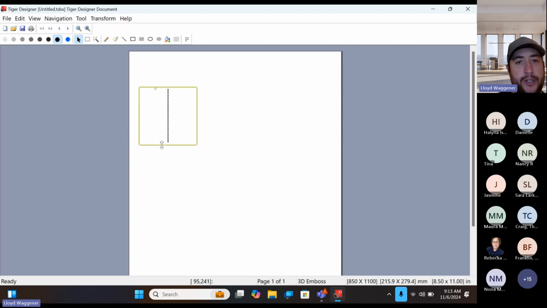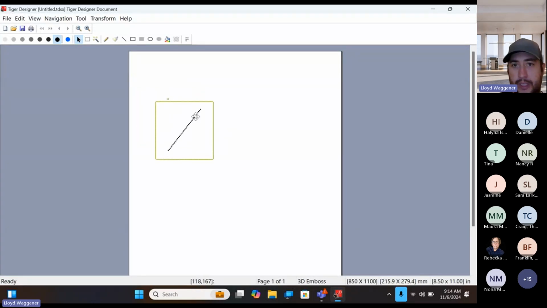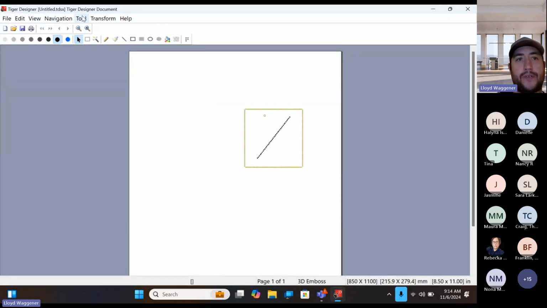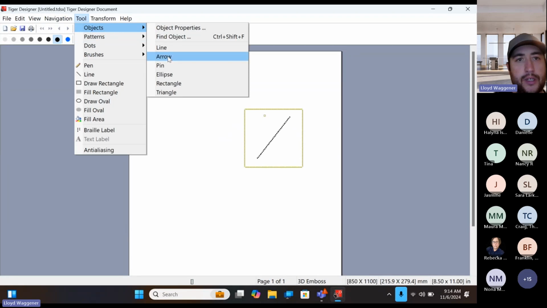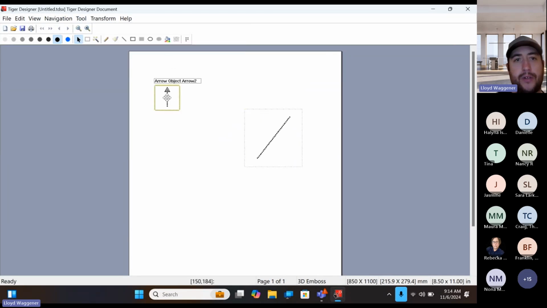By dragging this, it resizes the object. We can also click on the rotate, and we can rotate the object. And then a line is a pretty basic object, but we can click on this and drag it around. We also have several different objects as well. So the arrow, it's very similar to the line. You can rotate it and resize this.